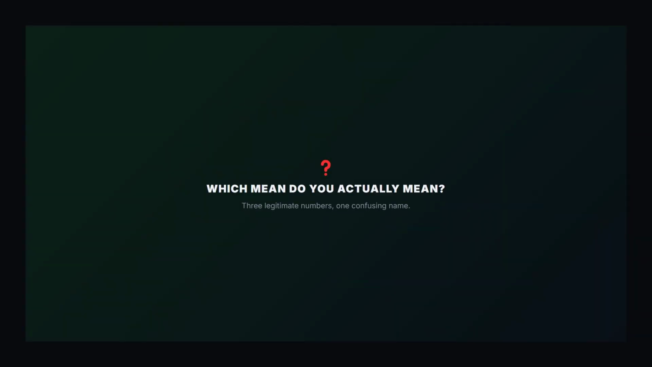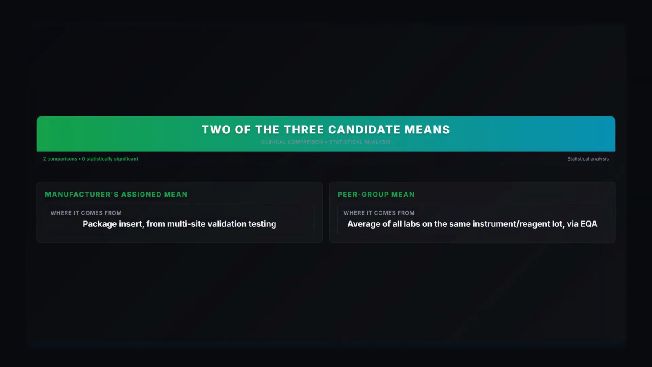Ask 5 experienced technologists to define the lab mean on a QC chart, and you'll often get 5 subtly different answers, and none of them are necessarily wrong. The phrase legitimately refers to at least 3 different numbers, and mixing them up is one of the most consequential mistakes in the discipline. Candidate 1 is the manufacturer's assigned mean, the target value printed on the QC package insert, derived from the manufacturer's own multi-site validation testing.